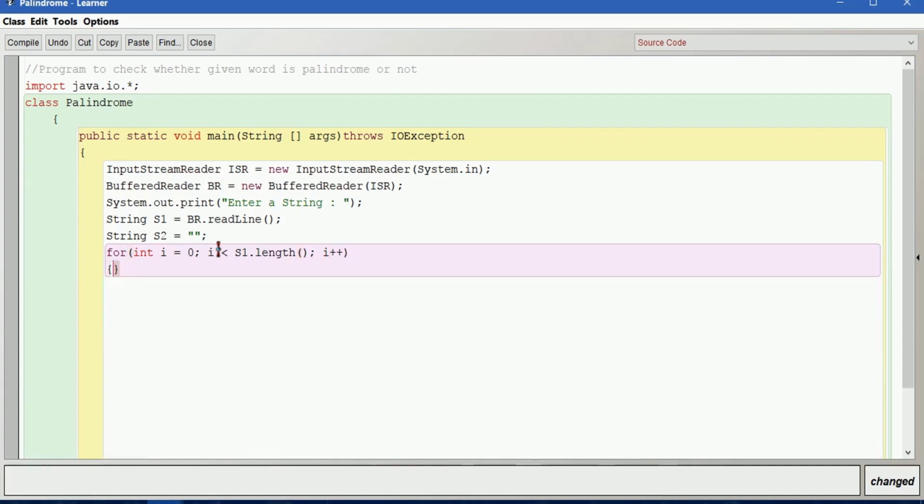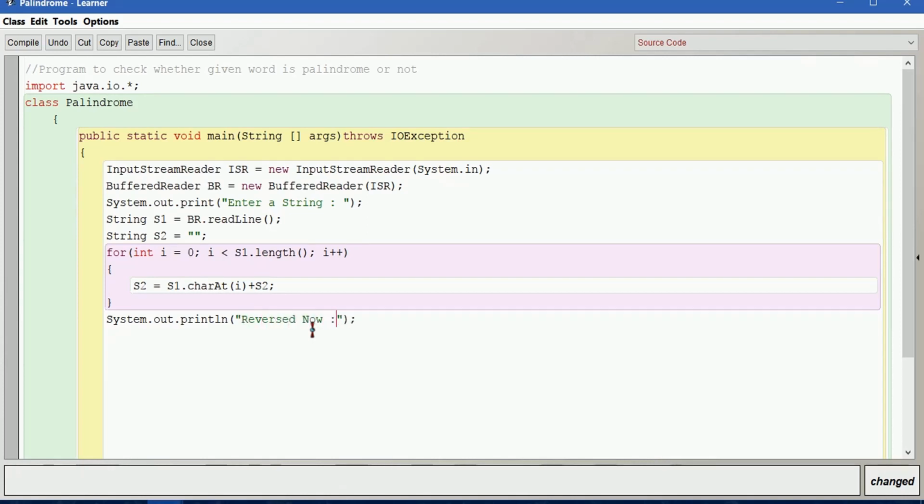I have used here the first method. So the new string s2 is equal to s1 dot character at i plus s2. So this loop will reverse the word. Just after completing the loop, we will print this, plus s2.